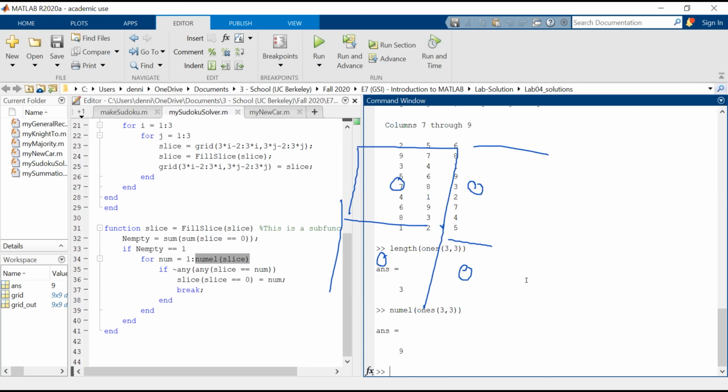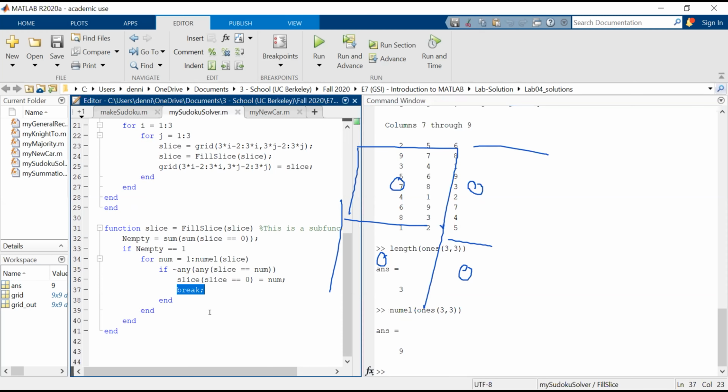Yeah, Nikolai answered that. Make Sudoku. Wait, what is the for in the sub, the little break at the bottom? Oh, this one? It's just if you find an empty space, fill it in and then stop looping. Break this whole loop.